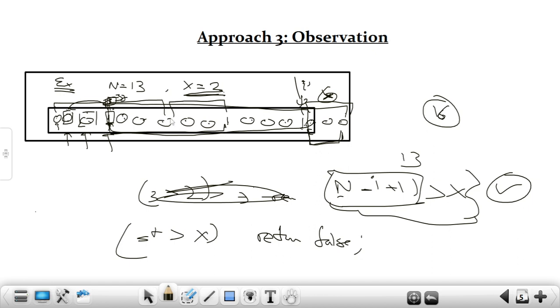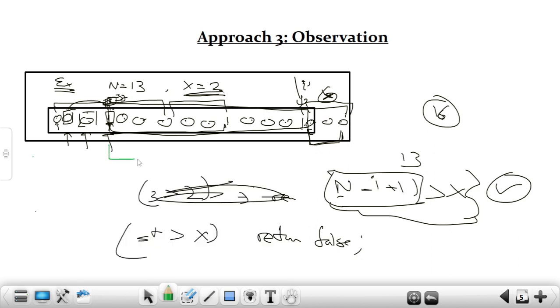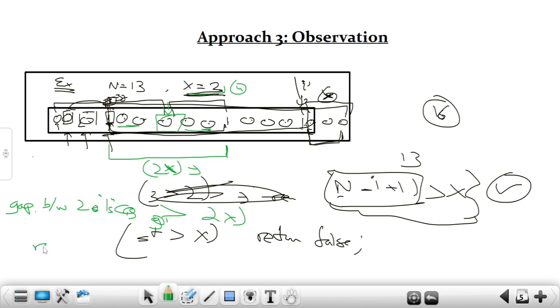Okay, so in that case I'm again going to check, let me change the color, whether the gap between two ones is greater than 2x or not. If it is greater than 2x, you can see here that, let's say the value of 2x is 4, right? So these two will get signal, these two will get signal, but this will not get signal. This is the problem. At this point the gap is greater than 2x. So if the gap between two ones is greater than 2x, in that case return false.